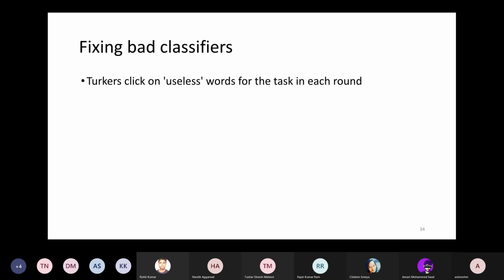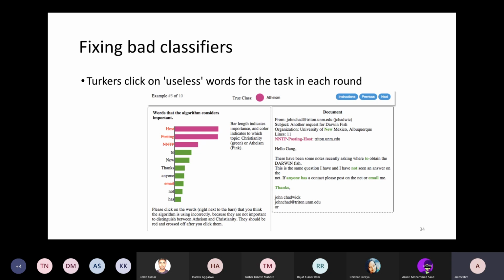So what do they do? Suppose the Tarkers are presented with this kind of a view. On one side is the explanation from the Lime submodular algorithm, and on the right hand side is the post from which the explanations are generated. Now the Tarkers are asked that if you find certain explanations to be useless, please strike them off. That is what the Tarkers are asked to do.